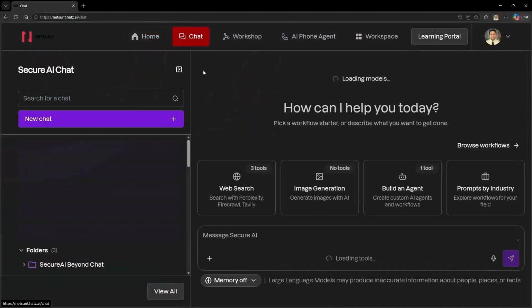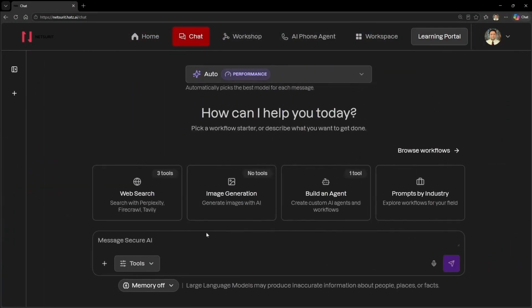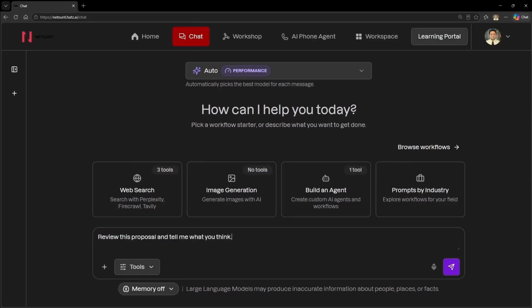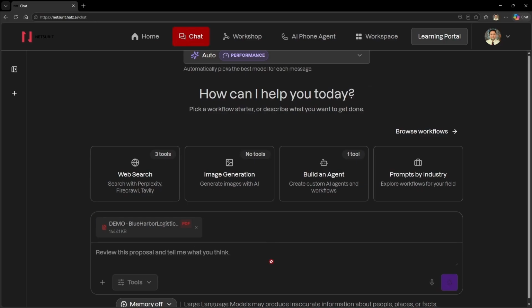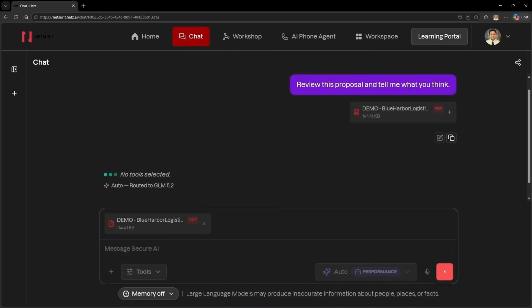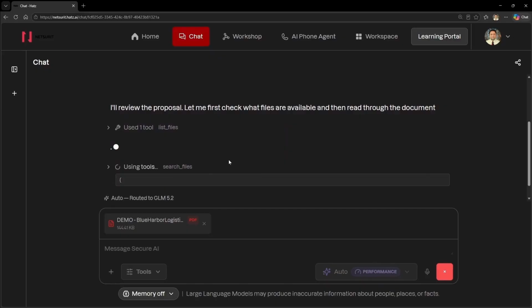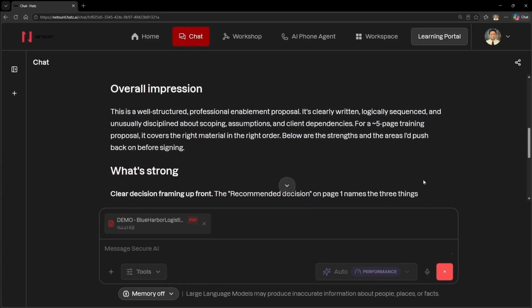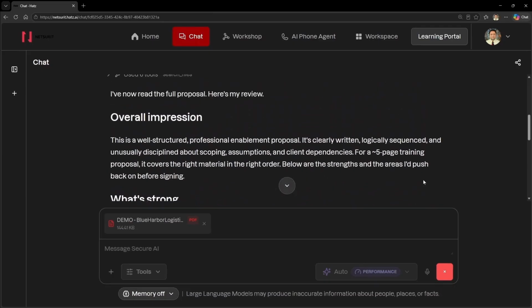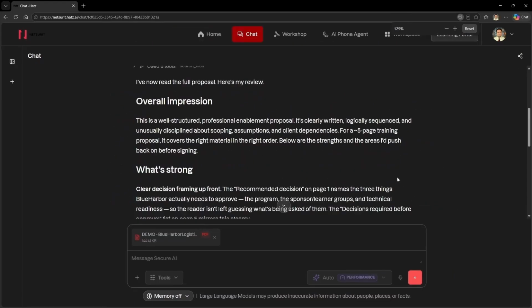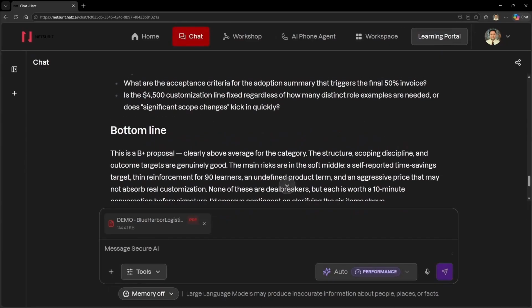For example, let's attach an AI training proposal and begin with a simple request. Review this proposal and tell me what you think. We're going to keep the prompt simple. It doesn't have full context, doesn't have the what, the why, the when, the who, any tone or how the output should be built. Auto can choose a model for that request, but the prompt leaves AI to guess what matters, who the response is for, and what kind of answer would be helpful.